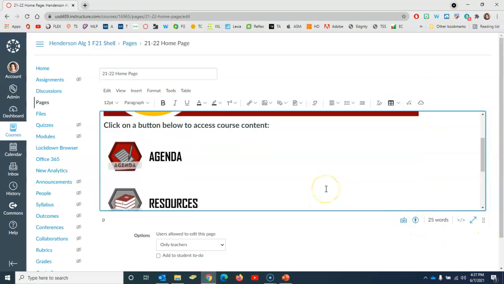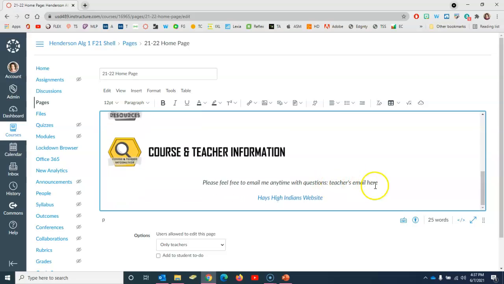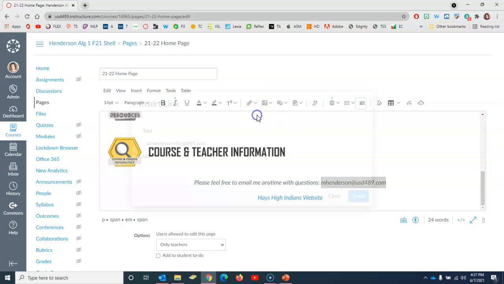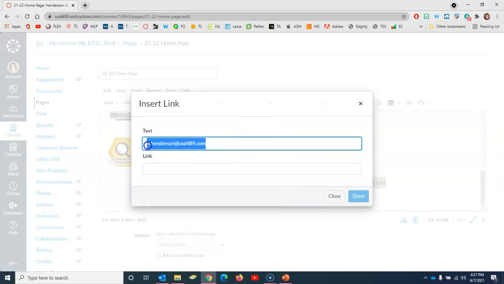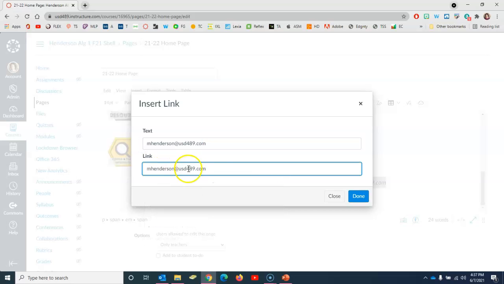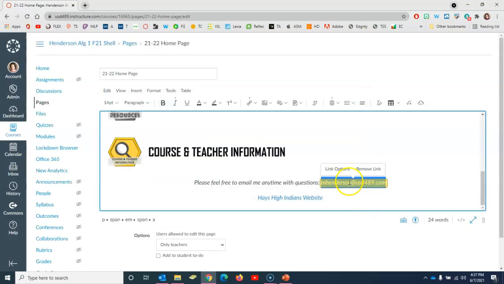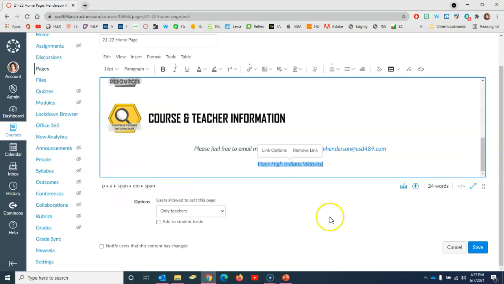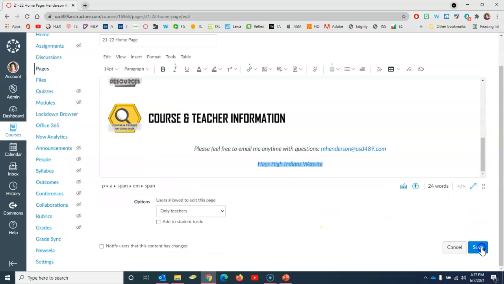And then one last thing here on the home page that you want to make sure you update is your teacher email address. And so you want to type your email address here and go ahead and highlight that and click on the down arrow next to the link icon and select external links. And you just need to copy the text and paste it in for the link and click done. And so now it is linked, and you can scroll down here to the very bottom and click to save.